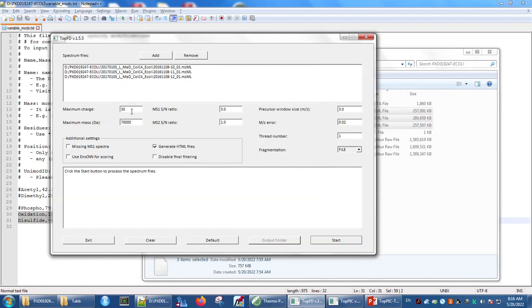Now, the software is going to be set to defaults, and I definitely want to check those, because if I'm looking for a really, really large proteoform, it might be that the charge ceiling and the mass ceiling might be set too low. In this case, I feel very confident that essentially all of my proteoforms are charged less than plus 30, and are below 70,000 Daltons in mass. The signal to noise ratios I will leave unchanged. The precursor window size and mass to charge error are already set to something appropriate for Thermo FT instruments.